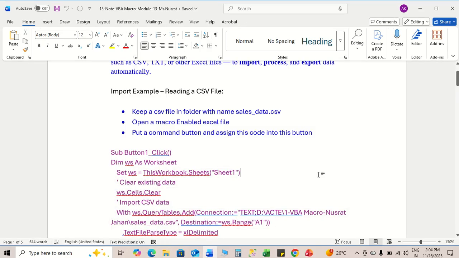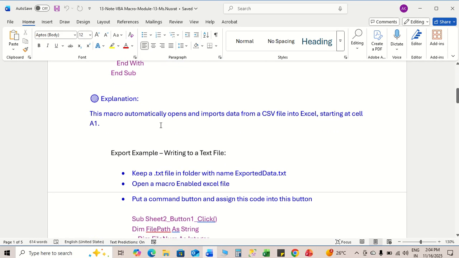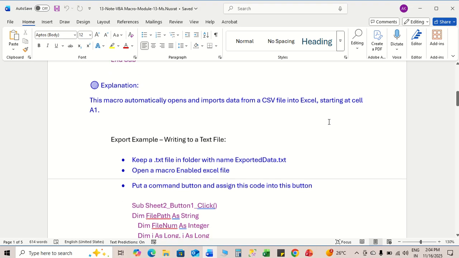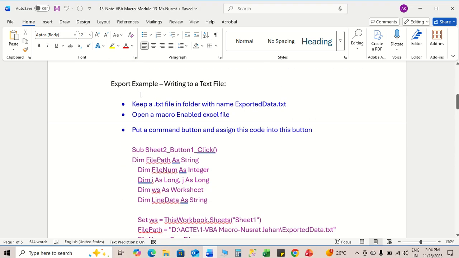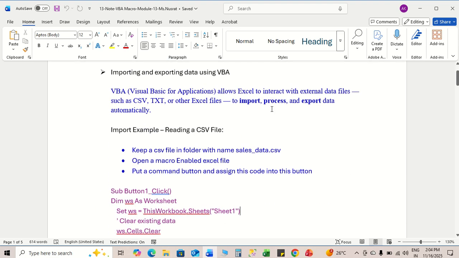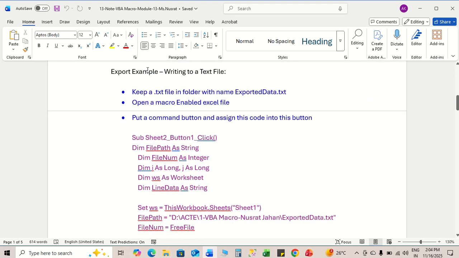After that, this macro automatically opens and imports data from the CSV file into Excel starting at cell A1. Then the export example, writing a text file. First we read the file, now we are going to write the file. So importing, and after that exporting.